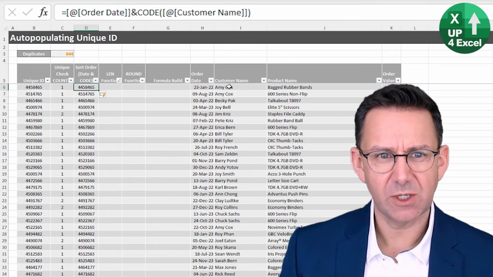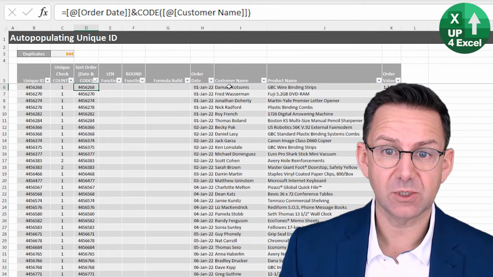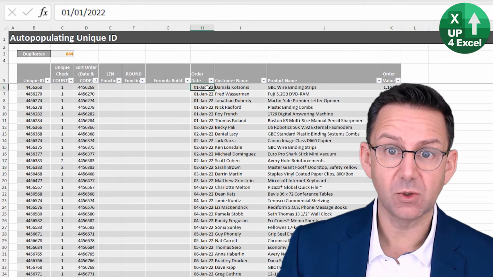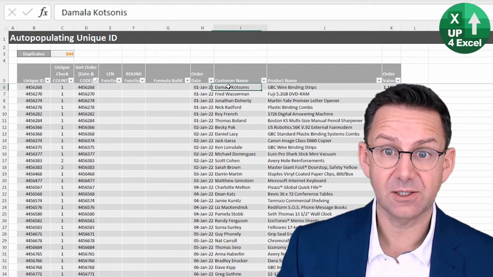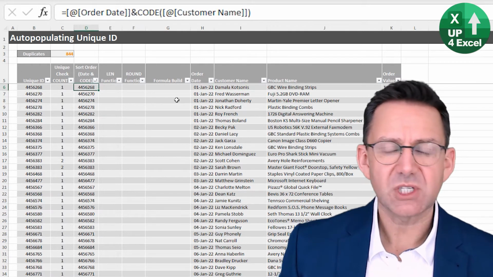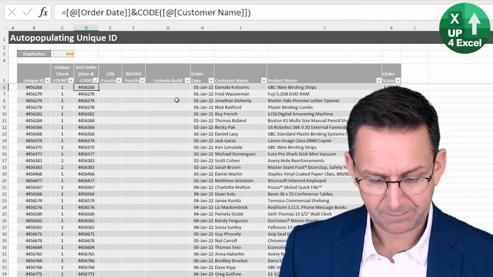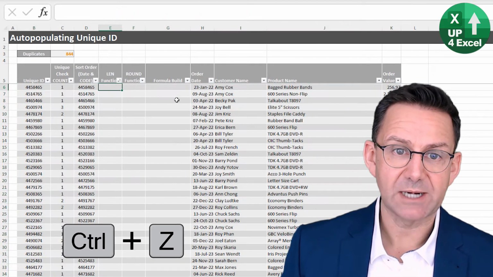So if I now sort by this order here, you can see we've got a sort now, which is date, then customer alphabetically by the first letter. So we've got some kind of meaningful sort order. Let's undo that so it's a bit more random.